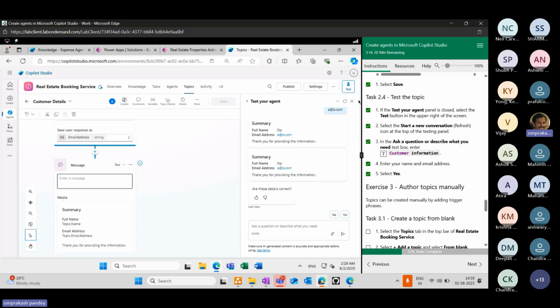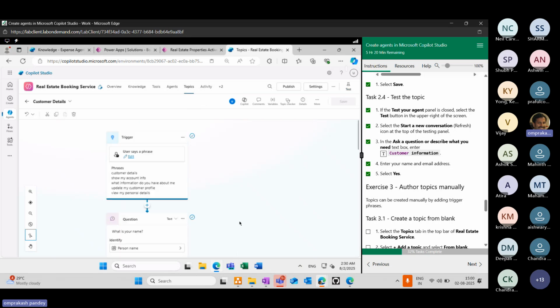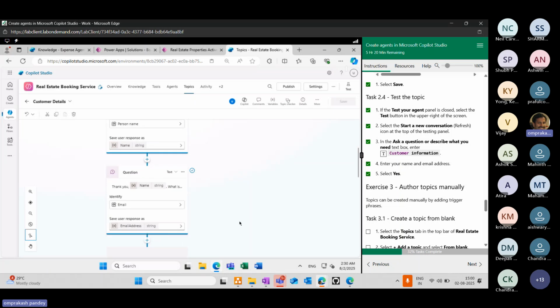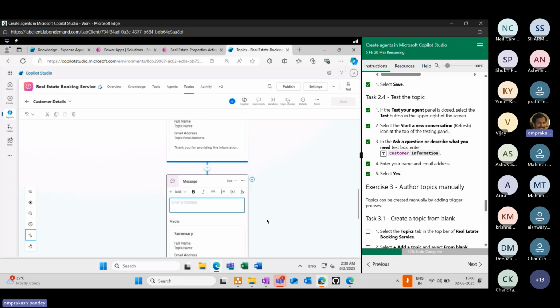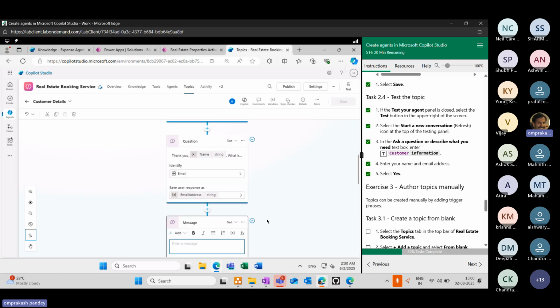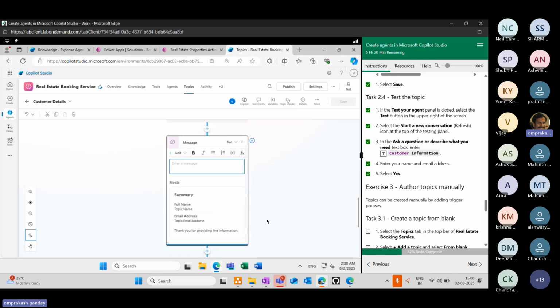One second. Why is it showing twice? It should show only once. Trigger followed by a question. What's your name? Followed by email address. Shows the message. I think there are 2 times I have put. Let me remove it once.